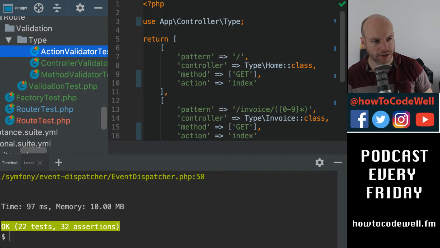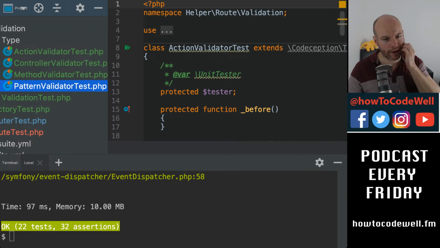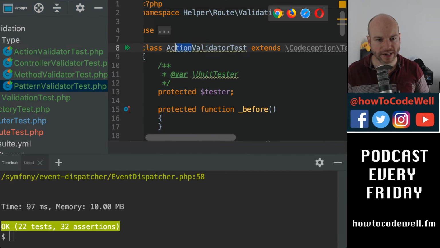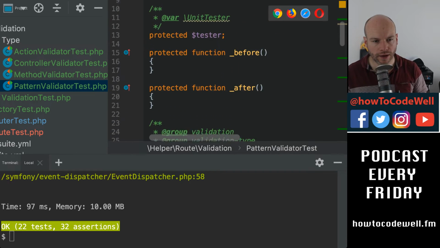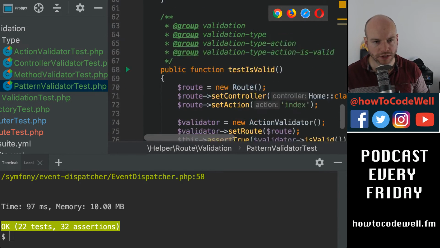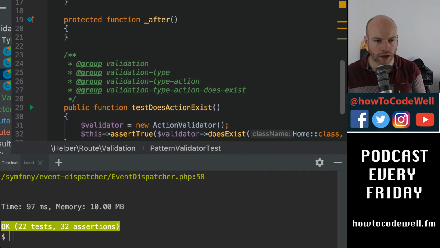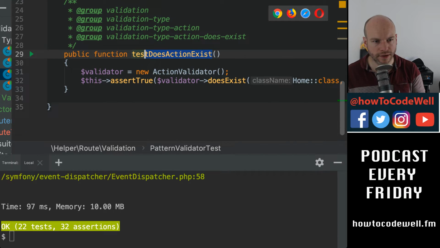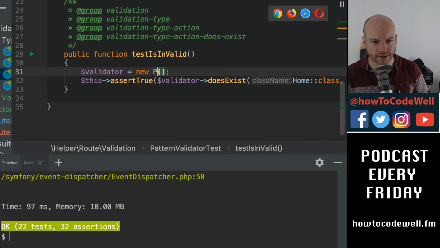So we're just going to grab the action, bung it in here, or grab that and put that as pattern. Okay, change that to be pattern validation or validator test. We don't need that. I think this is going to be nice and small. So we're just going to remove all of these things. Let's make a little bit of room. And we're just going to do test is invalid. Okay, so this is a pattern validator test.